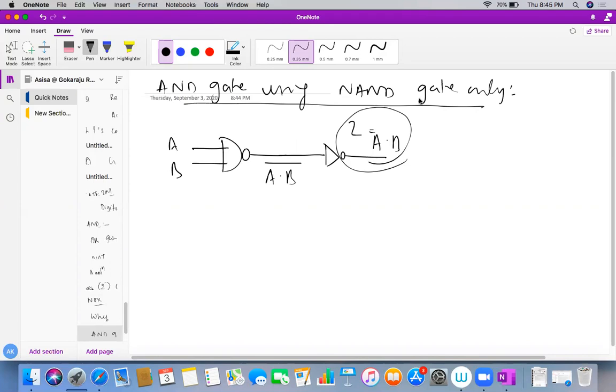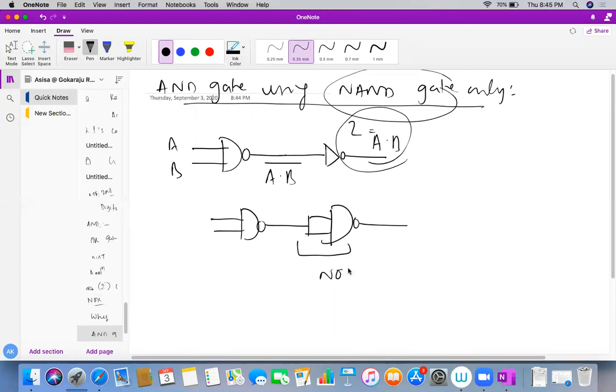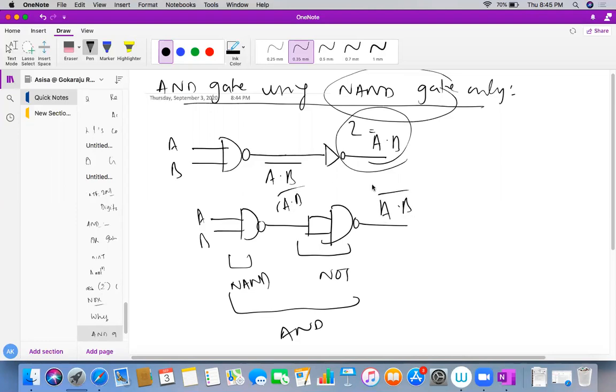But I need only NAND gates to implement this. In the previous part, I have implemented how to do the NOT gate just by simply shorting both the inputs of the NAND gate, so we can get a NOT gate. So this is my NOT, this is my NAND, which will give me completely my AND. Okay, do you all understand? This is my A, B. Here output is A and B bar. Here output is A and B bar's bar, which is nothing else, A and B. So this is my AND gate representation using NAND gate only.